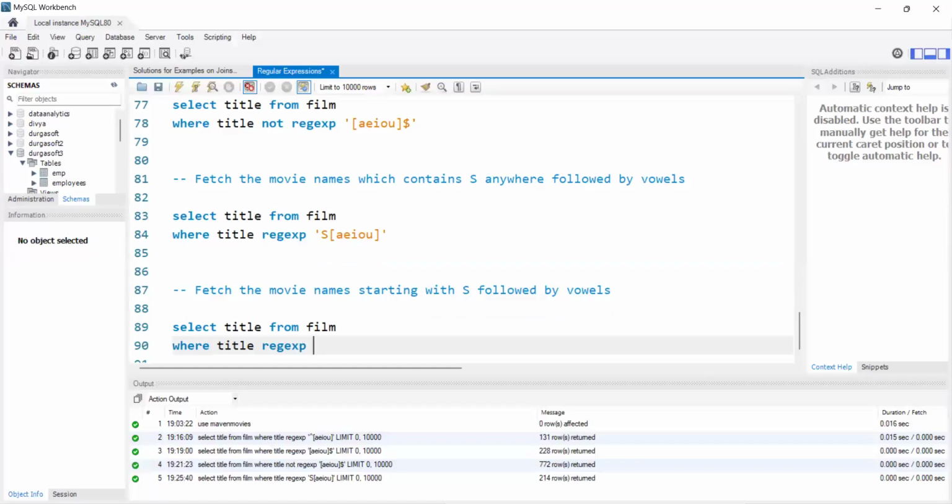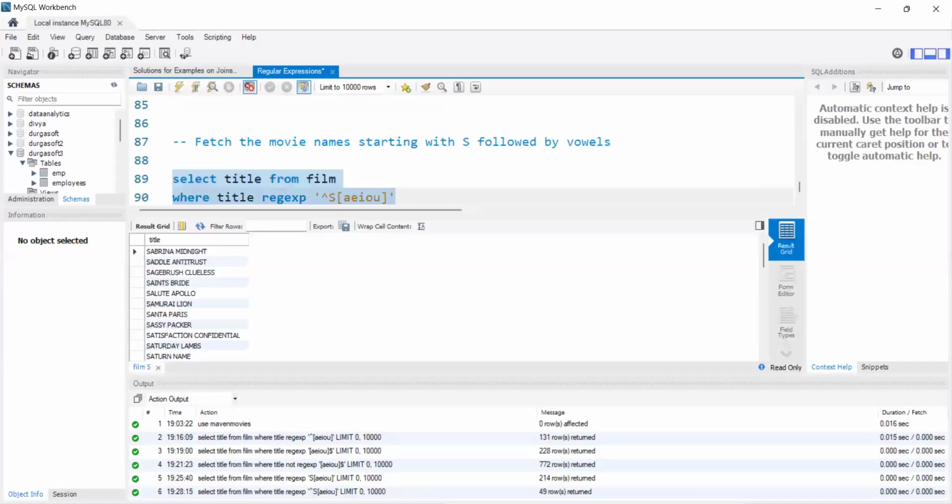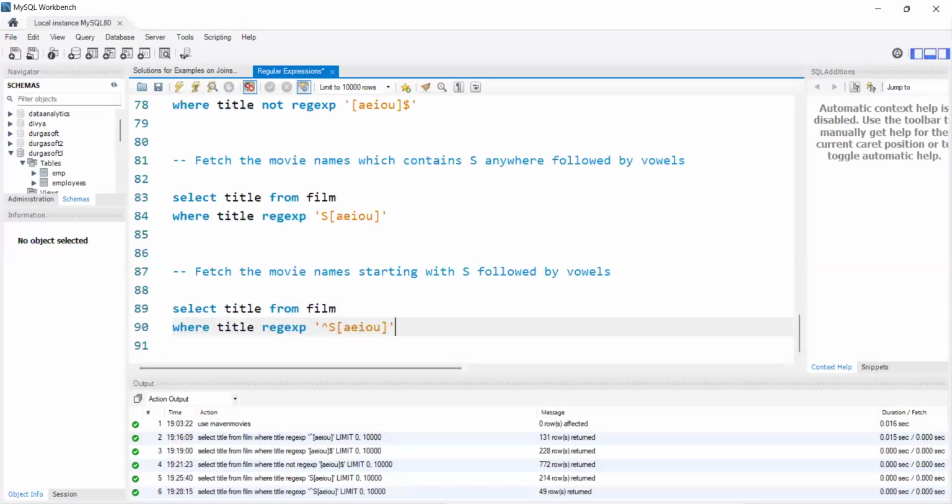Cap S, ma'am. Then AEIOU in brackets. Yes, yes. For the same thing, we will use the caret only, right? Before S, we need to use the caret, correct? Like this. It indicates it will start with S. After S, we will have any vowel. See, all the names starting with S, and after S, we are having vowels. Like that. The reason why I'm giving more examples is that it will be easy for you to understand, or whenever you are practicing. That's the reason. Okay.